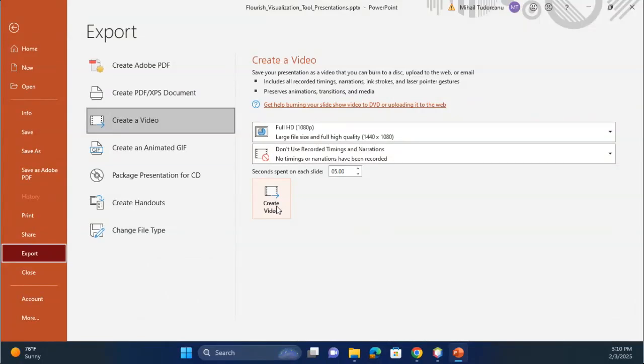It doesn't have to be a live video, correct? No, it has to be a live video. Okay, so your camera needs to be working.